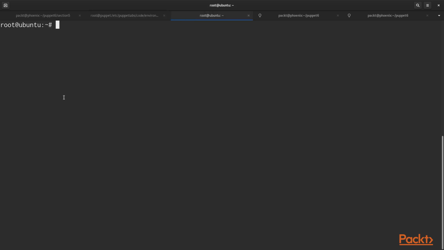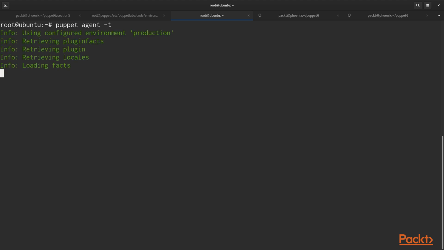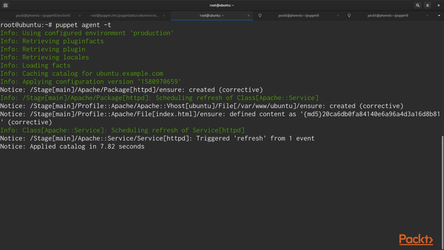So now on our Ubuntu machine, if we just run puppet agent -t, that's going to download and install Apache and configure Apache to remove the default vhost and set up a single vhost with the name of our machine. And depending on your internet connection, this may take a few seconds to complete. So it's installed the service, it started it, and it created the index.html.